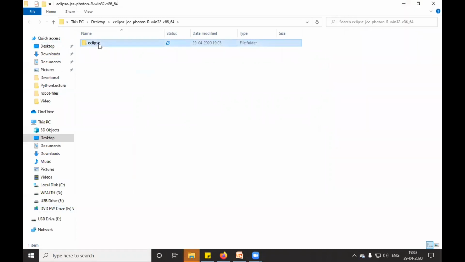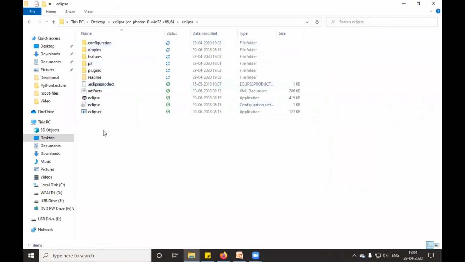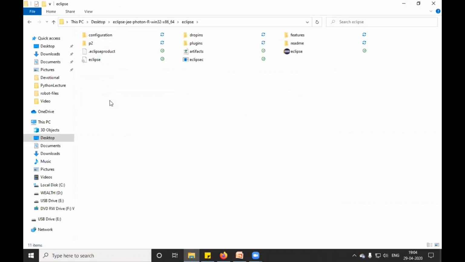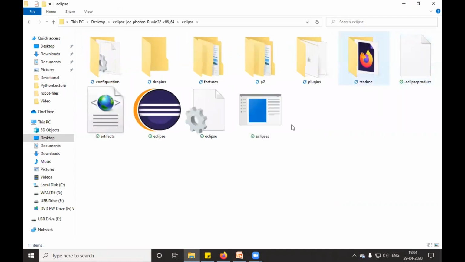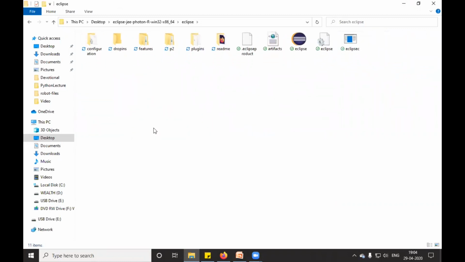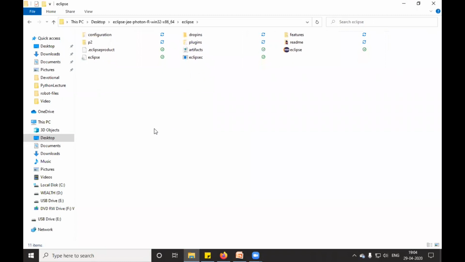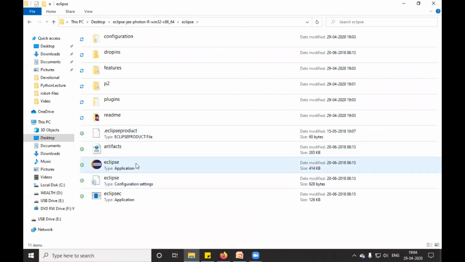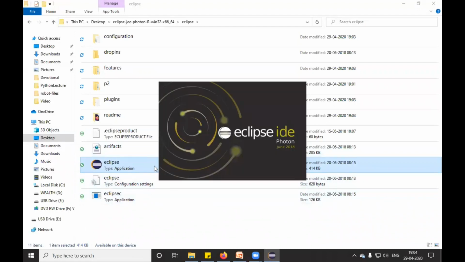Now I need to go inside this and you will find one logo of Eclipse here. If I minimize, there it will be mentioned Eclipse, and it is an application. So what I need to do, I need to double click, and my Eclipse will start. I showed you for Photon, but it works for every version of Eclipse. Not to worry about it.